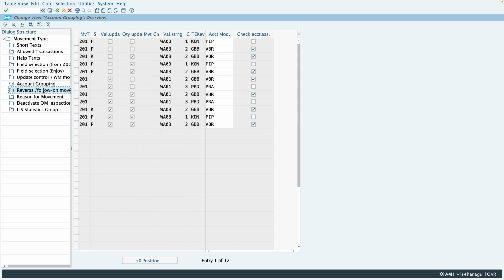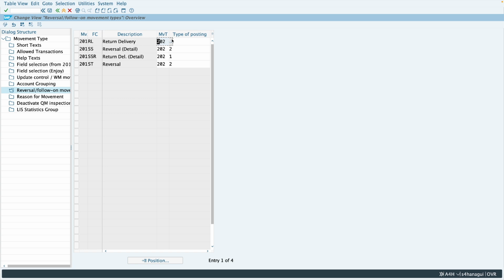If I double click here, you can see all these movement types are configured here. So you can see here for 201, the reversal movement type is 202, and this reversal movement type is configured based on the transaction that you are doing. So you can see here, there are multiple transactions listed here. If you go to movement type 101, let us just see that.